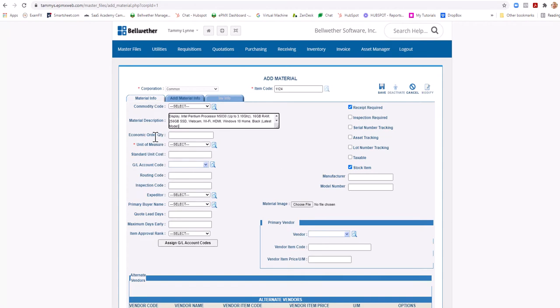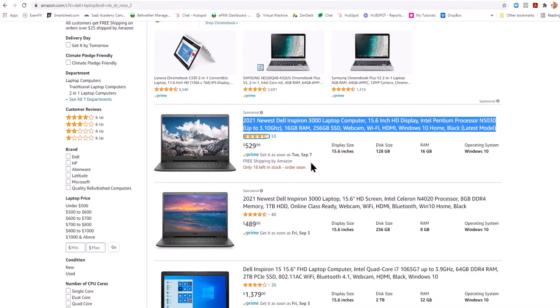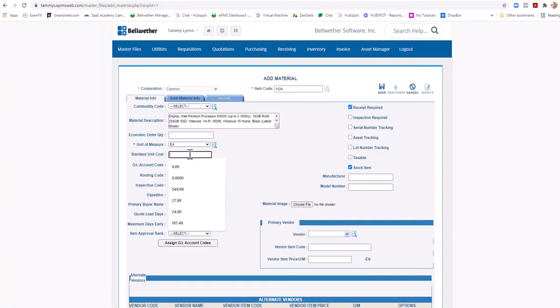Okay, economic order quantity. If you get a discount for buying in certain order quantities, this is where you're going to make a note of that. Unit of measure for laptops is usually each, but notice there's a long list here that you can choose from. I'm just going to choose EA. And then, of course, you want to enter the standard unit cost. In this case, for this item, it's $529.99. So I'm going to go ahead and enter that as a standard unit cost.